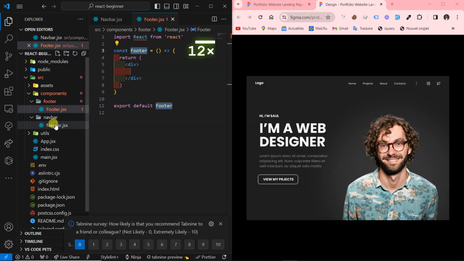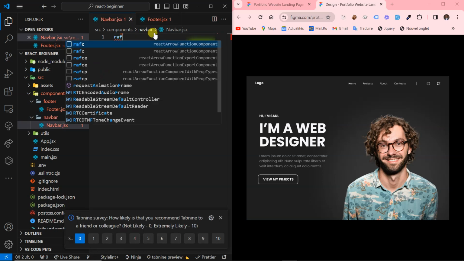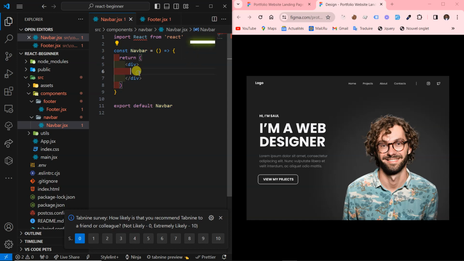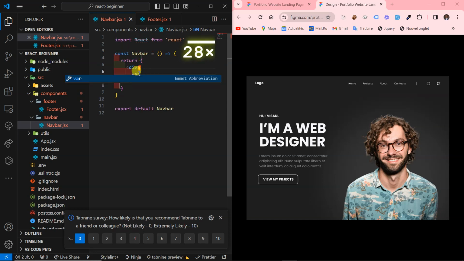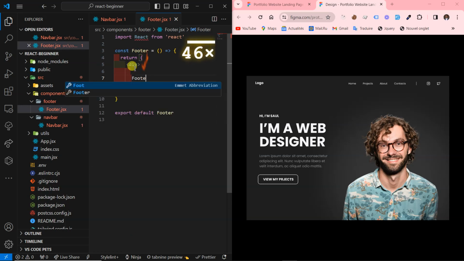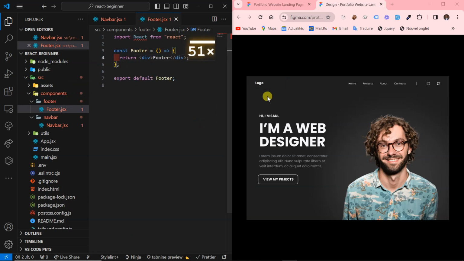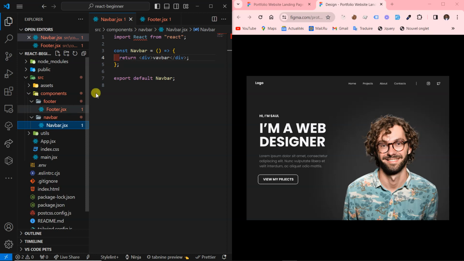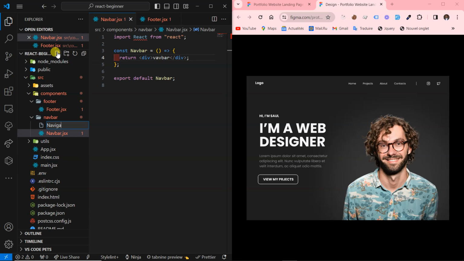The same thing with navbar here: type RAFCE, and make sure here you type navbar just for clarity. Navbar stands for navigation. The footer also, type here footer. Save this one. So we have successfully divided two. But within navbar there is also this element here, this navigation. So we can have it also within navbar. That means inside navbar you can have that navigation, navigation.jsx. Good.